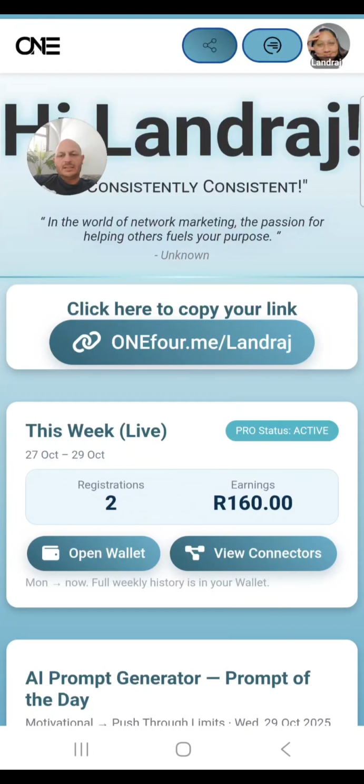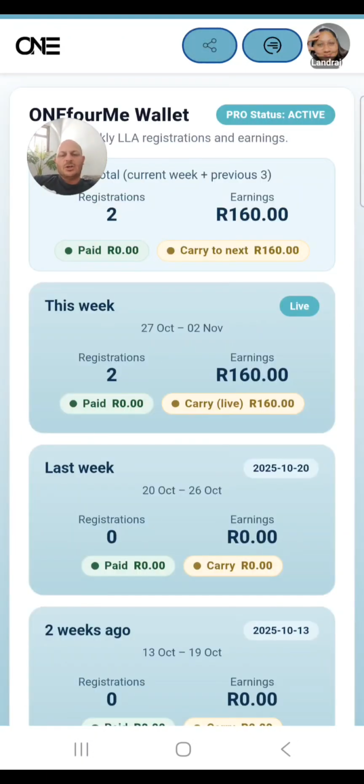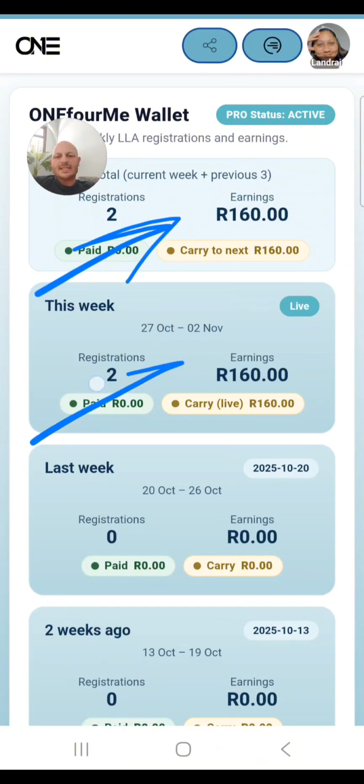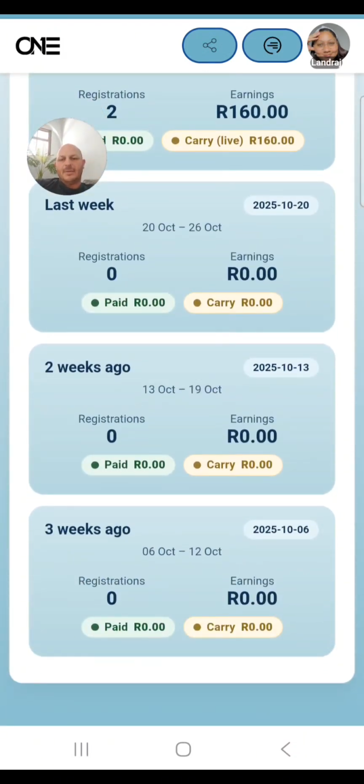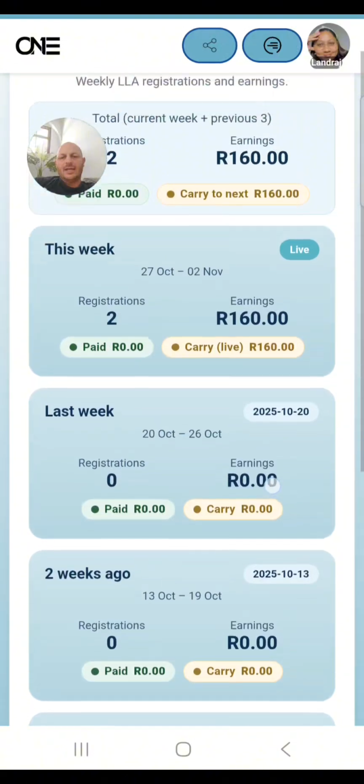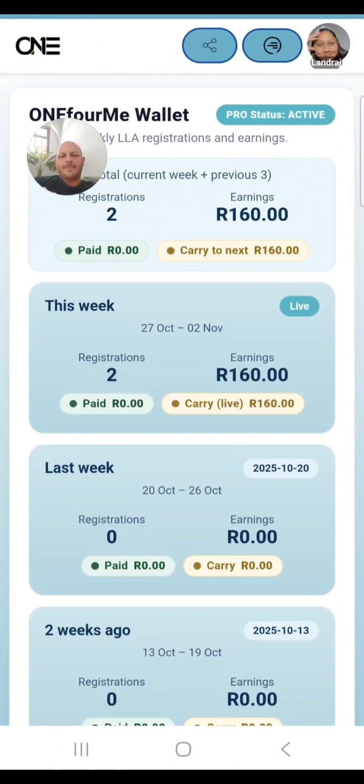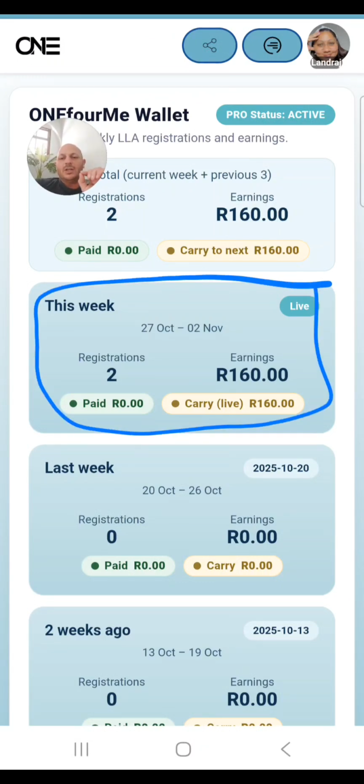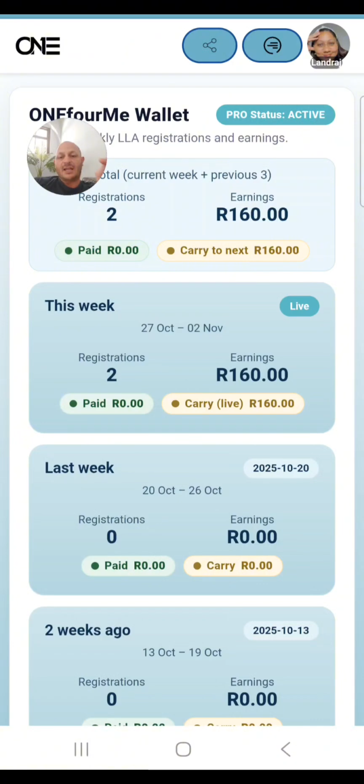Let's first go to open wallet. If you open the wallet, you will see that this is a combined block, this is a current block, and then the rest at the bottom are basically 3 weeks prior. This total block will show you the cumulative amounts for this week current and the previous 3 weeks. And then this block over here will show you live this week, basically what you will be earning at the end of this current cycle.